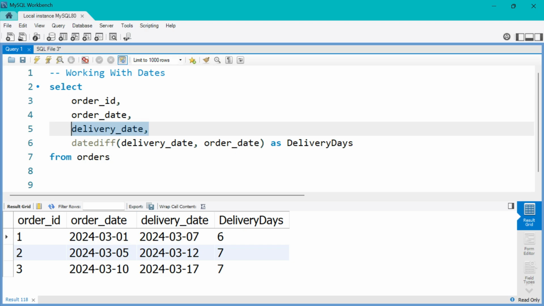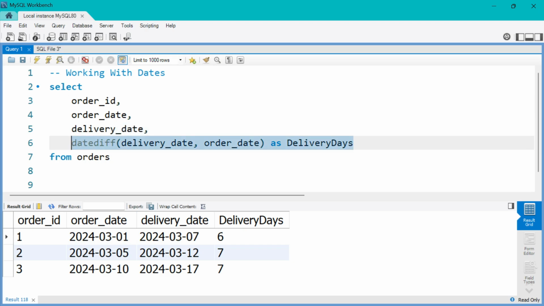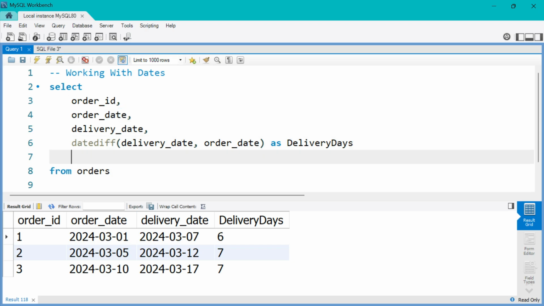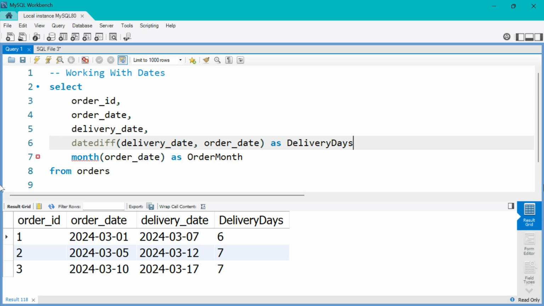Okay, so order date we have. Let me delete this delivery days, I don't need it. Okay, let it be there, doesn't matter. So which month was it placed? What I will do is use this column order date, and I am going to say month. Inside the month function I'm going to use the column order date, and say as order month. All I have to do is put a comma here and press control enter.